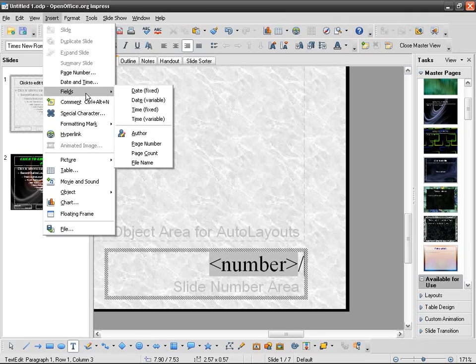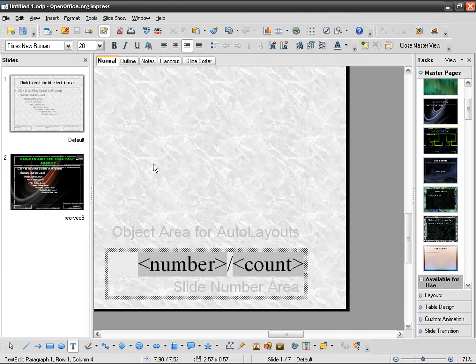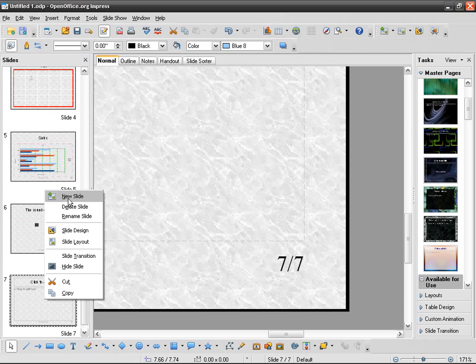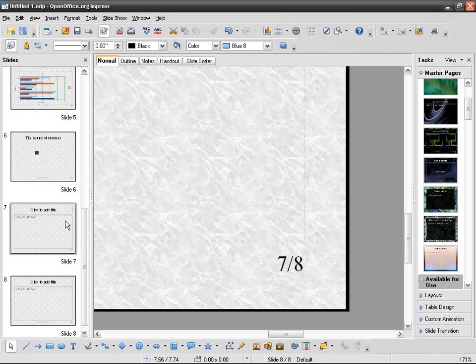slides. So insert field, and then there is author, page number, we've got it already, page count. So we've got number and count, close master, and this is exactly what we need. So if I create a new slide, it's going to be 8 out of 8.